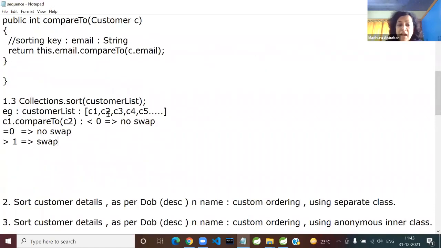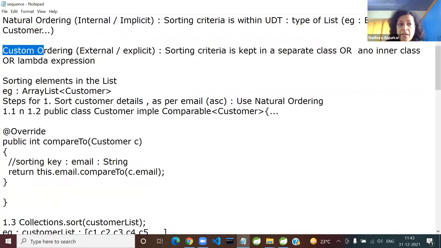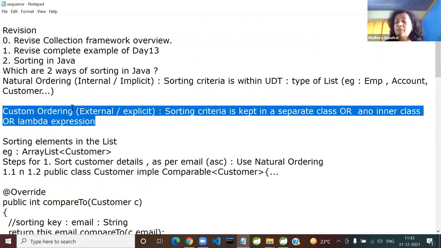So here there is another way of sorting. People ask you a popular question: what is the need of custom ordering, or why custom ordering? In short, people can also ask, are there any limitations of natural ordering? Anyone wants to answer? You understood? We cannot achieve multiple sorting criteria. Absolutely correct. Yes, for the specific ordering.